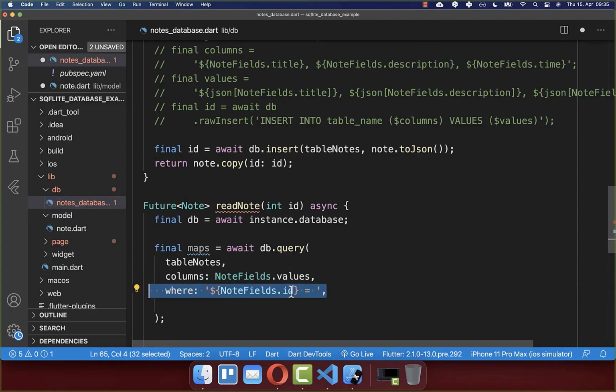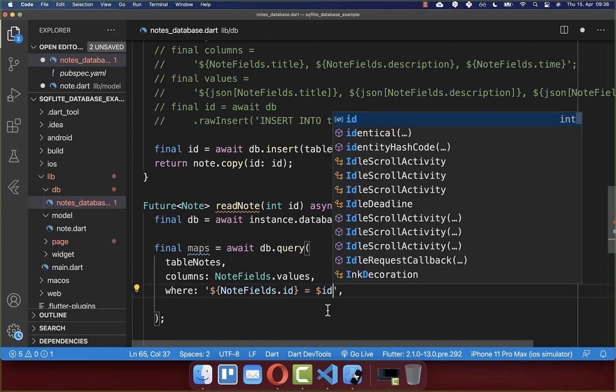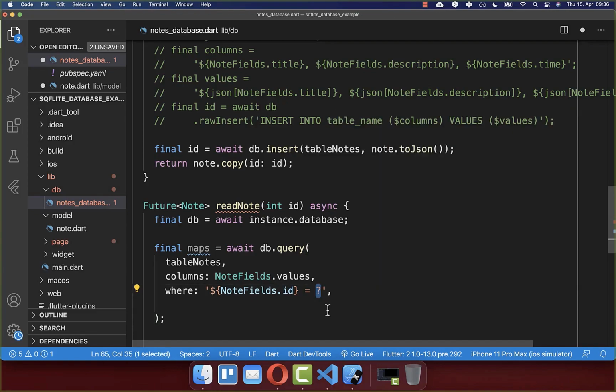And secondly, you need to define which node object you want to read. So we go here over our ID, and then we simply pass here a question mark inside. So you also can put here your ID directly inside. However, this is not secure because it doesn't prevent SQL injection attacks. And therefore, simply make sure that you use here this where args.